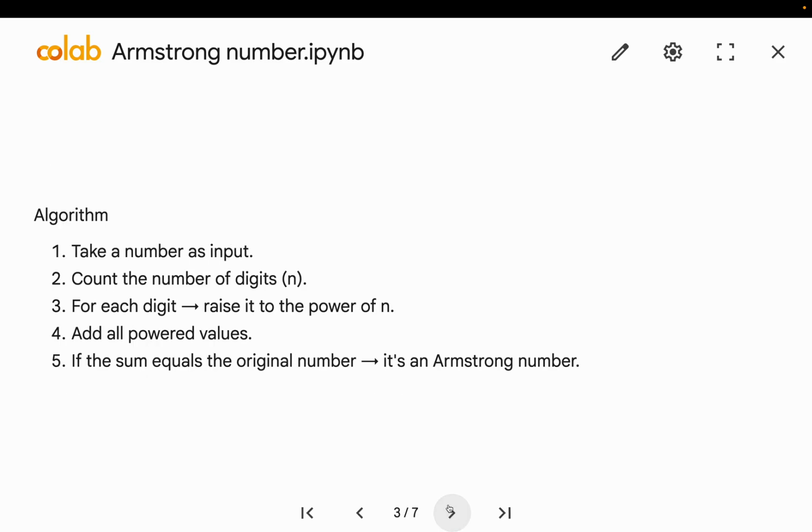Let us see the algorithm now. We will take the input number. We will count the number of digits in the input number. For each digit in the input number, we will raise it to the power of n, which is the number of digits we counted. We add all the powered values. If the sum is equal to the original number, it's an Armstrong number. Otherwise, it is not an Armstrong number. Hope the algorithm is clear.